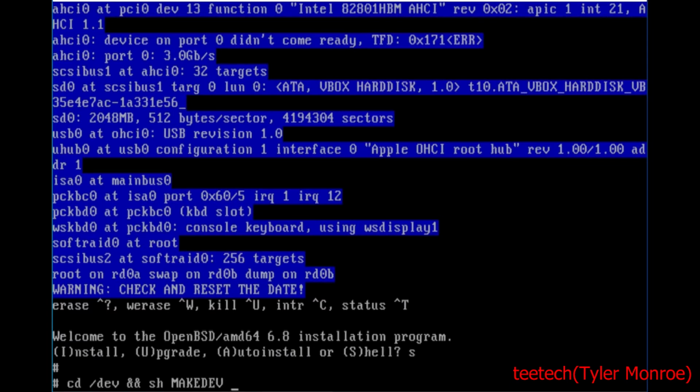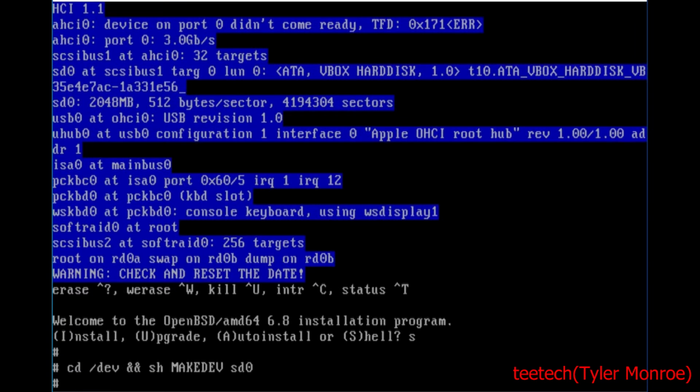We need to create a device node for our hard drive to be able to use the other commands later. Very important. In this case, I'm using a SATA hard drive, so I use sd0, but if you're using an IDE hard drive, use wd0, okay? So let's use sd0.